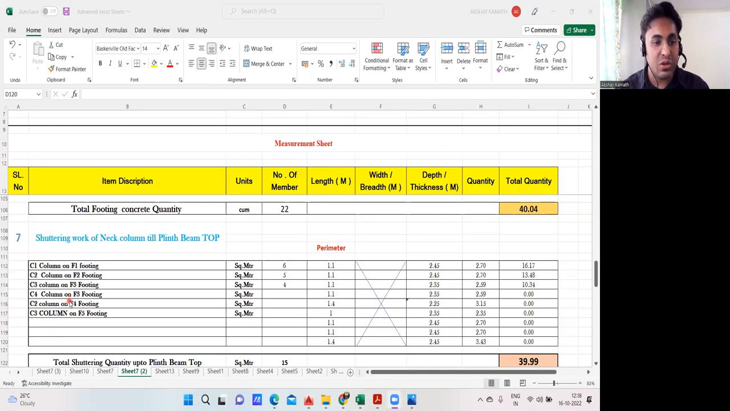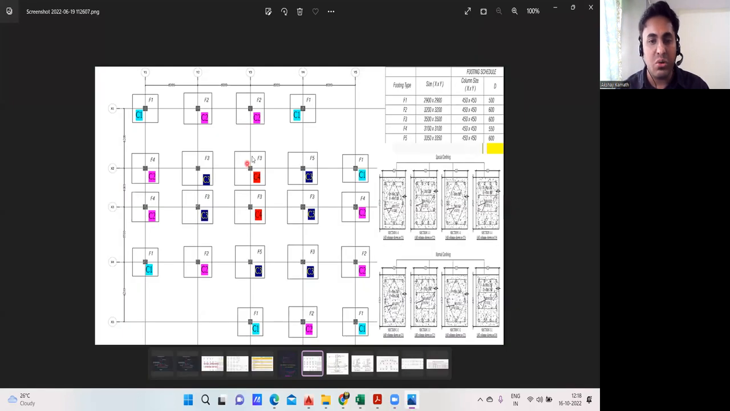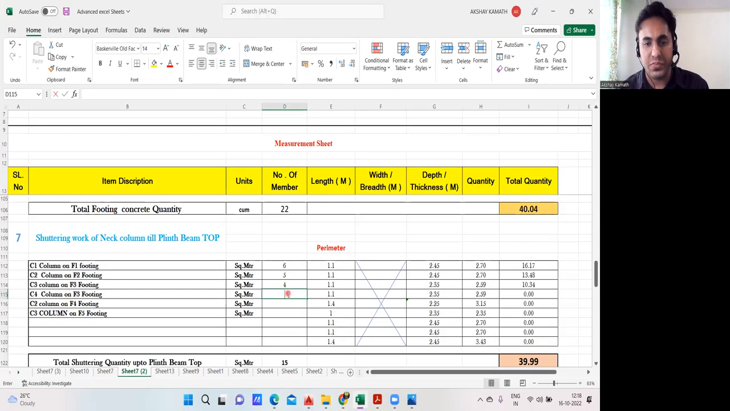Now we'll search for C4 column on F3 footing again. So this is one C4, second C4 on F3. So only two are there. We will write directly 2 here.